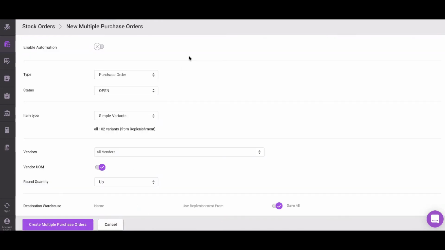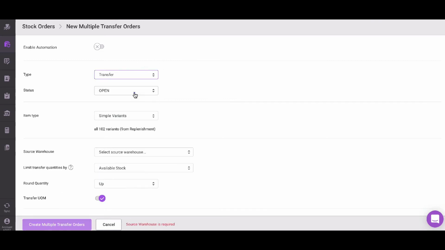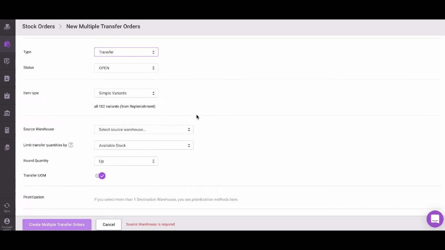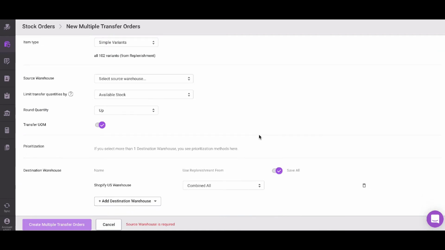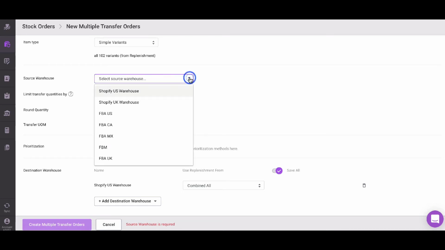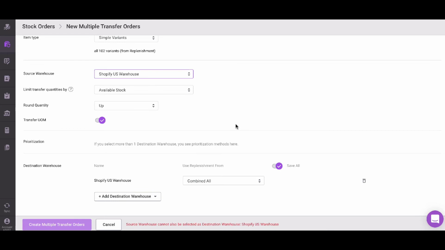Then here we will change it a little bit. We want the type to be transfer. So it changes the title to new multiple transfer orders. The status, I'm going to leave it as open. Item type, I'm going to leave it as simple variants. Then we have the option source warehouse, where we select our source warehouse. So let's select Shopify US warehouse.